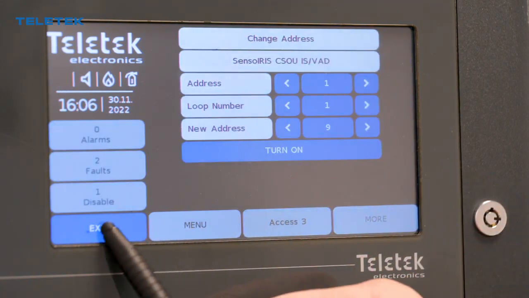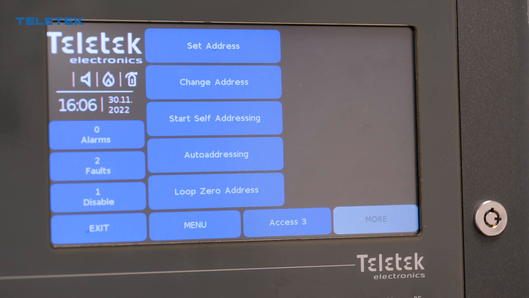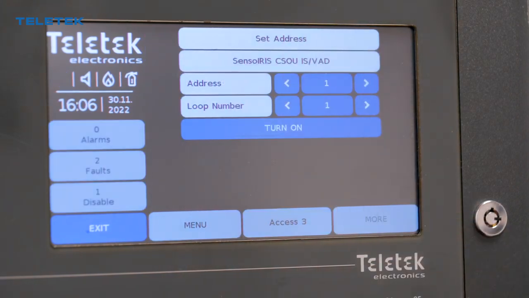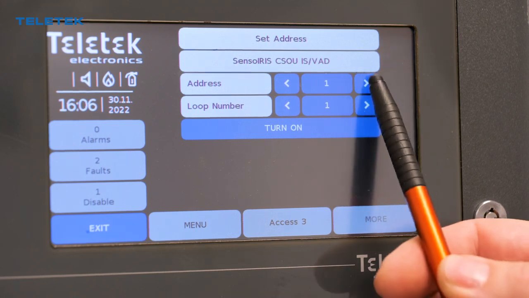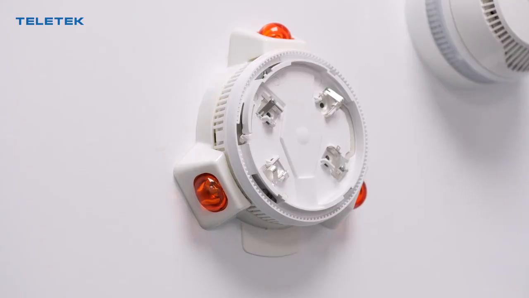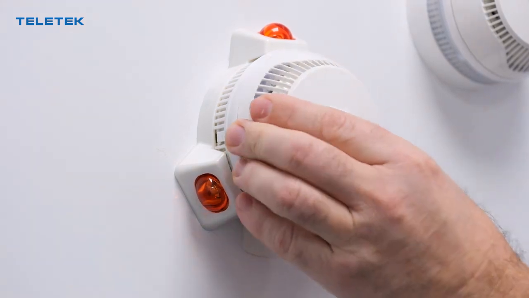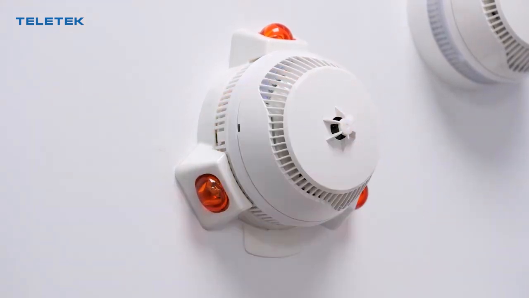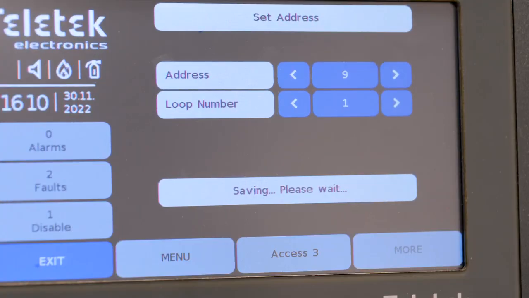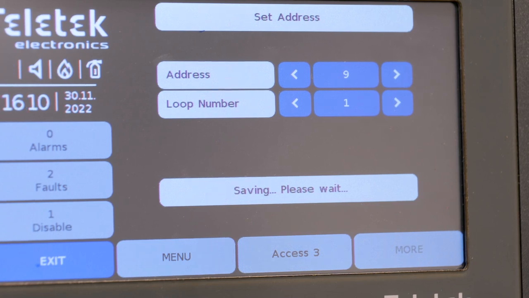The last option for addressing is called Set Address. From this menu, the installer scrolls through the list of existing devices until he finds a free position. At this point, the installer has to connect the new device and press the Apply button for confirmation. When the new address is set, the message "Successful" appears on the screen.